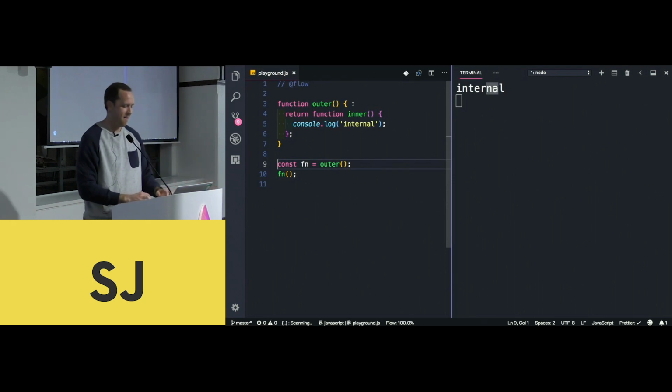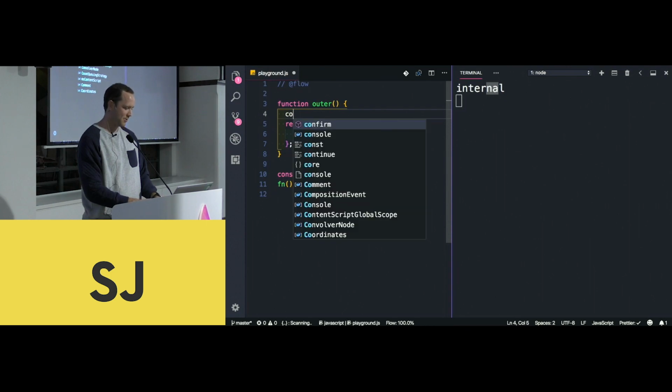The second part: functions can return functions. If you haven't known that, just get on that. That's awesome.